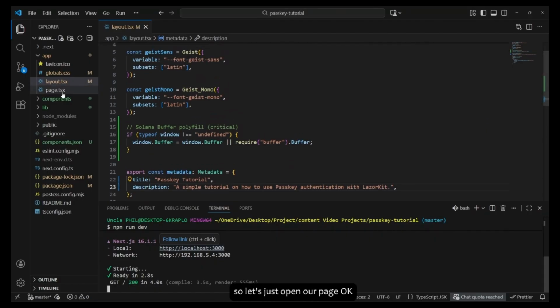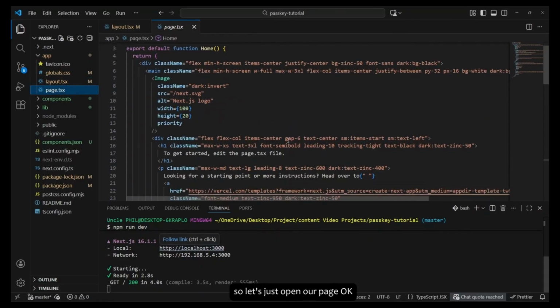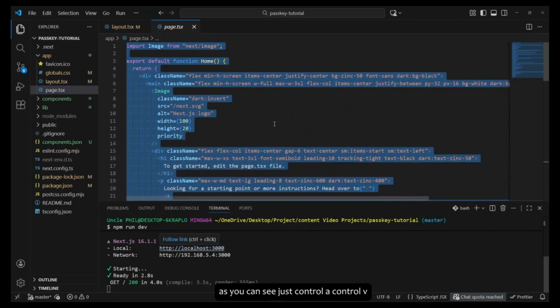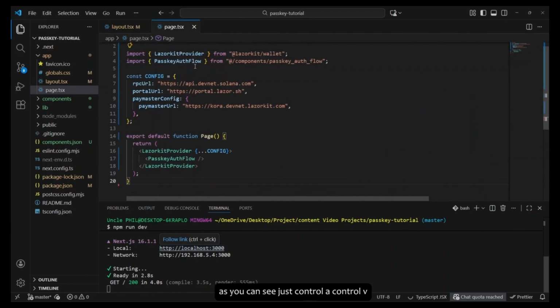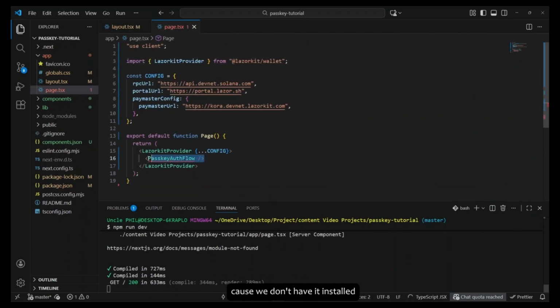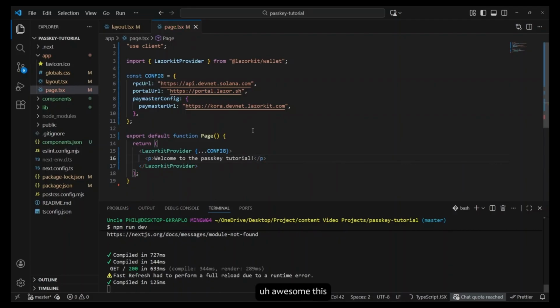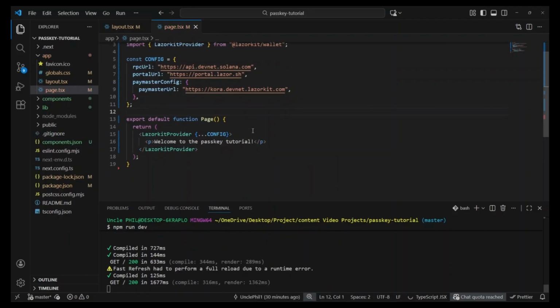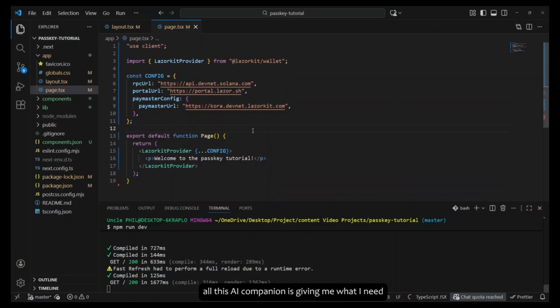So let's just open our page. Okay, as you can see, just Control A, Control V. I'll need to change most of this because we don't have it installed. I'll just call this a P tag. Welcome. Awesome. This autocomplete, or this AI companion, is giving me what I need.